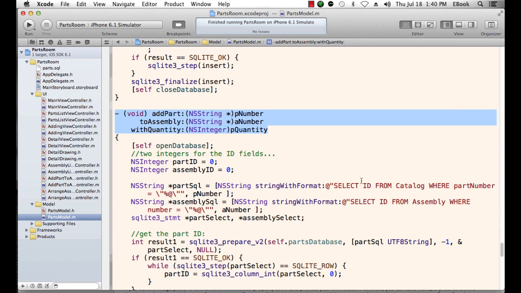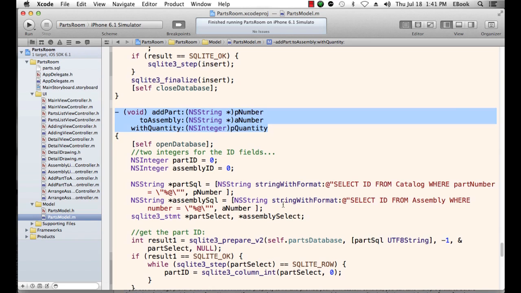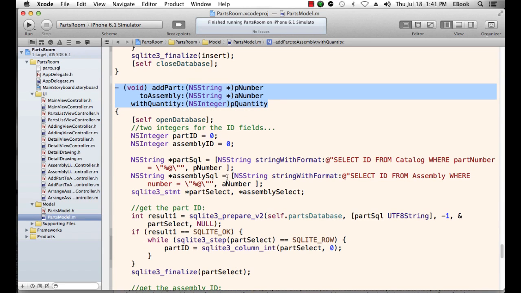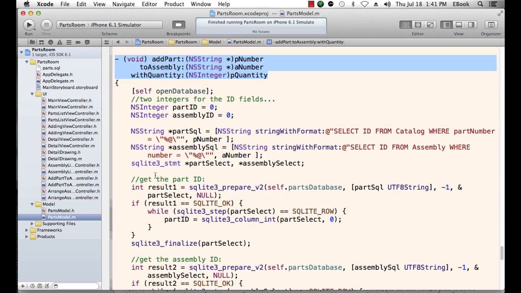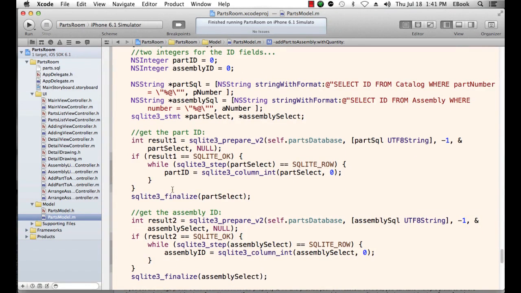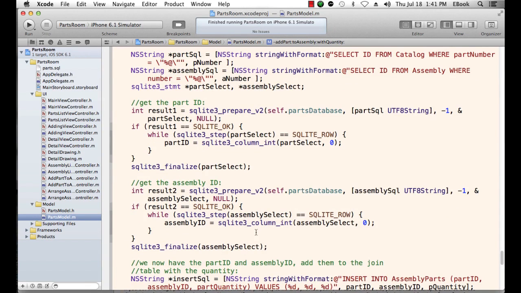The first one is going to be selecting the ID from the catalog where the part number is equal to whatever I pass in. The second one is likewise selecting the ID from the assembly table where the part number is what I pass in. And then I prepare two SQLite statements. So first I get the part ID, and we've looked at this several times, but it's just preparing the SQL, setting the result set, and then checking the result set, and then stepping through the SQL and finalizing. And then the assembly ID is gotten the same way.